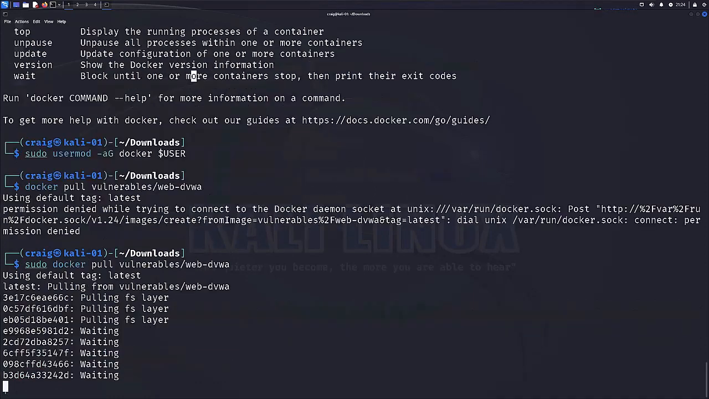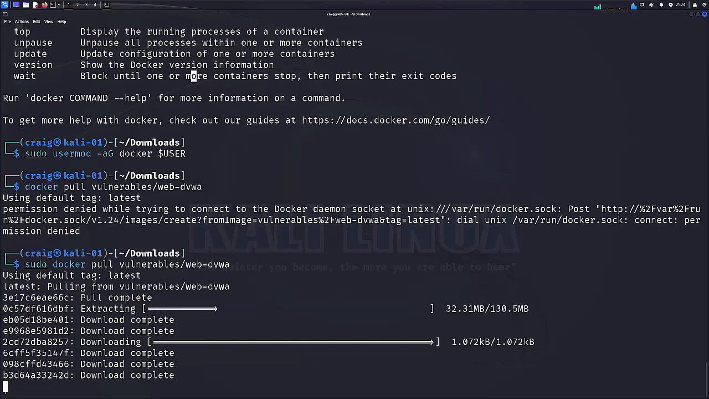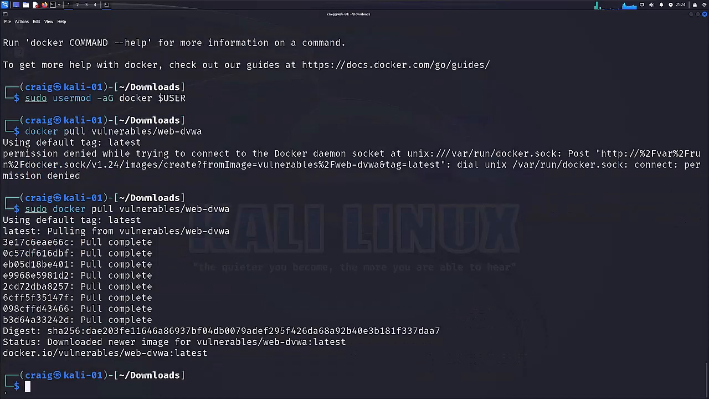Okay, it's going to use the latest tag, which is fine. There's nothing wrong with that. It's going to grab down the container for us, and then we'll fire it off. Good. Docker container's down.